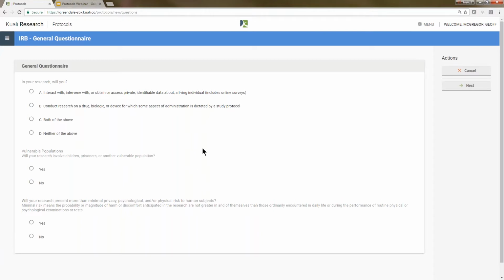What I have now in front of me is what we call the general questionnaire. The general questionnaire is used to determine what additional forms you will need in your protocol. So at this level, this is where you'll typically configure your template based on different types of research, level of risk, different high-level decision-making criteria that would then trigger additional questionnaires and forms.